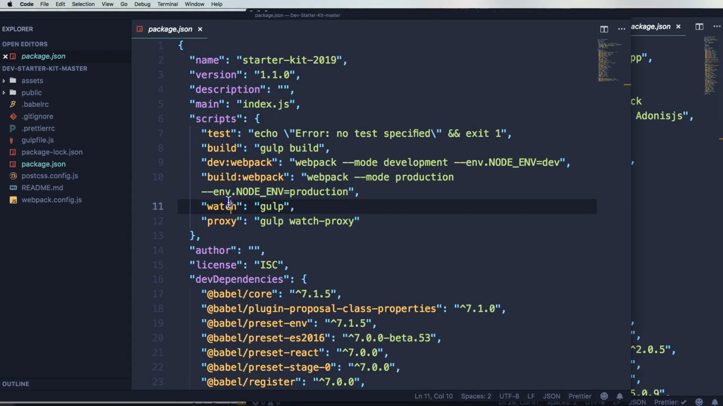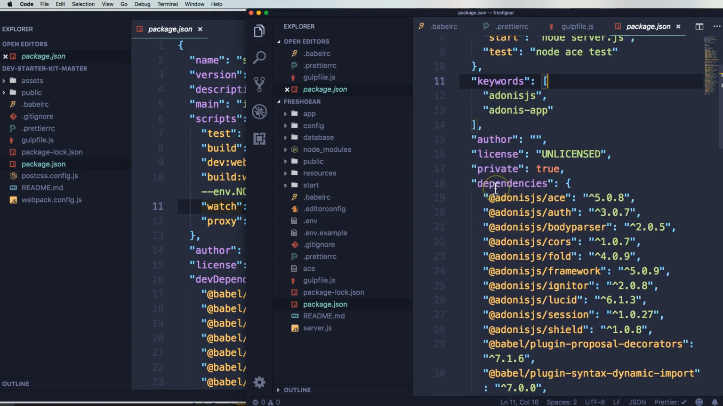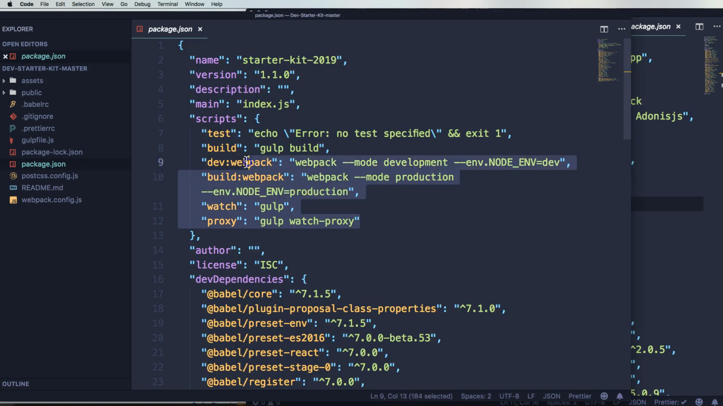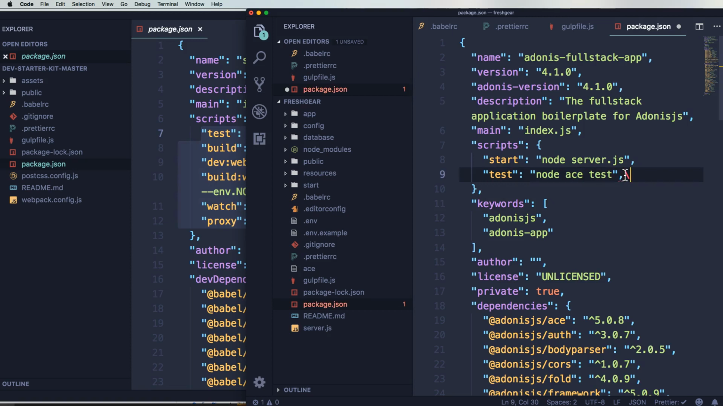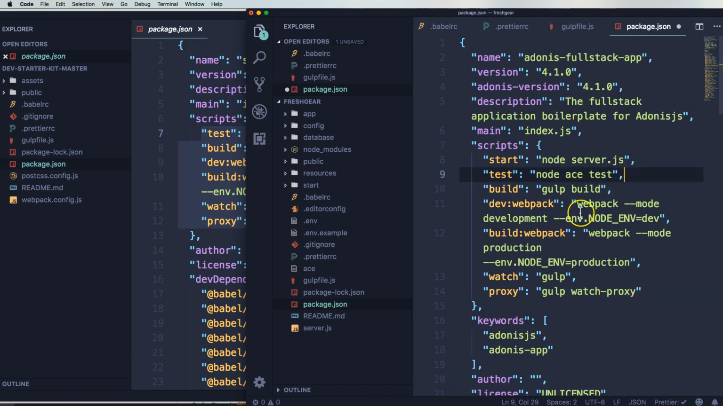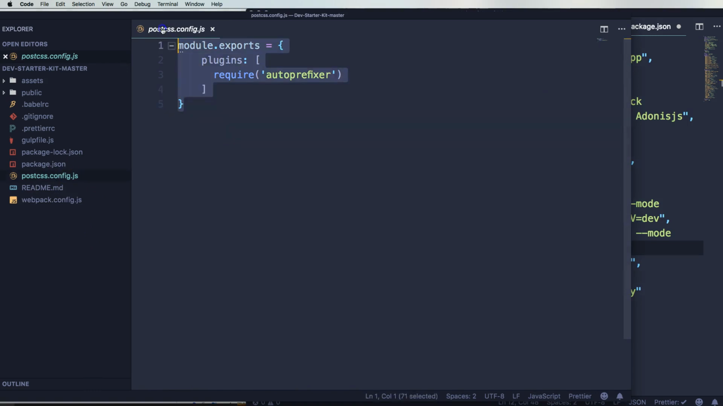Now, because we do have a package.json, you'll see here on the scripts, there's a start and a test. Basically, these are the ones you use for the Node.js server, which is for Adonis.js. What we're going to do is copy all of this that we have here from the starter kit, put a comma here, and paste it here. We're going to remove the test because we don't need it. We got build, dev webpack, build webpack, watch, proxy. So we're good to go in that sense. Now we need this PostCSS. Copy this.